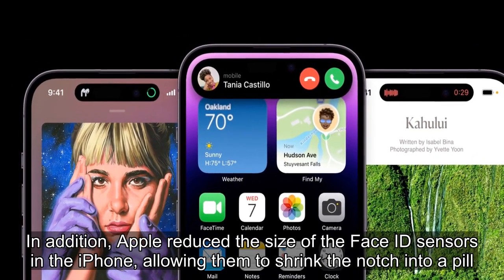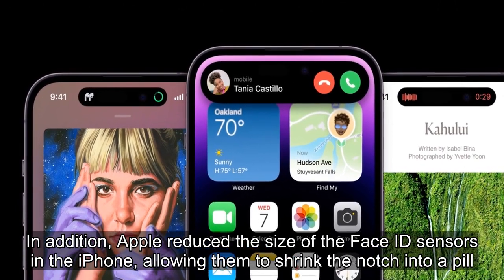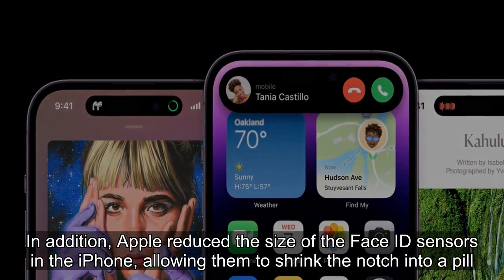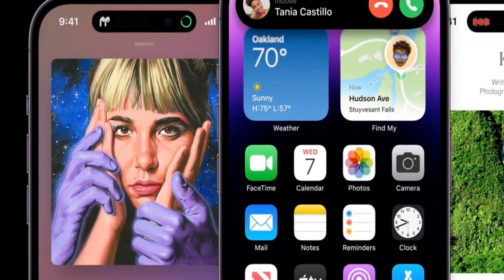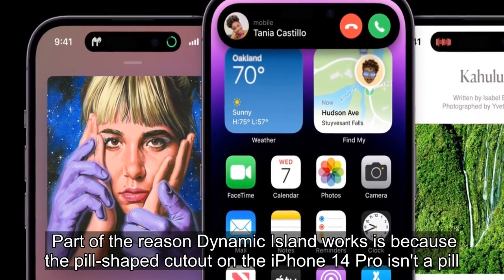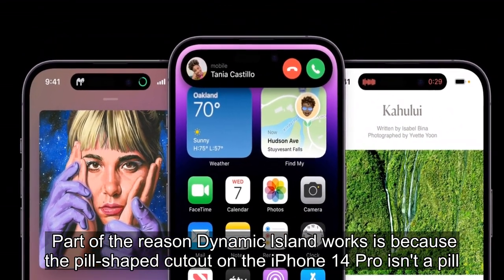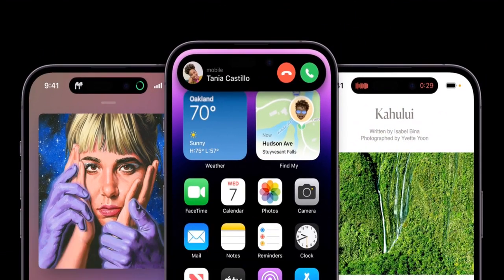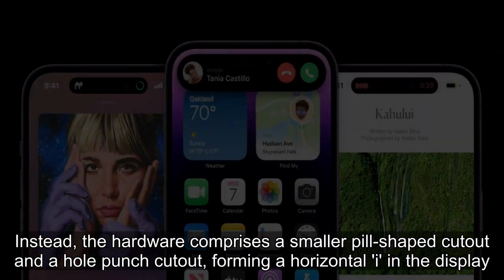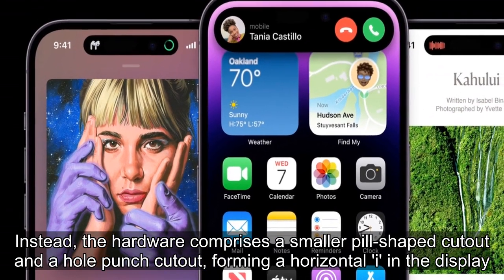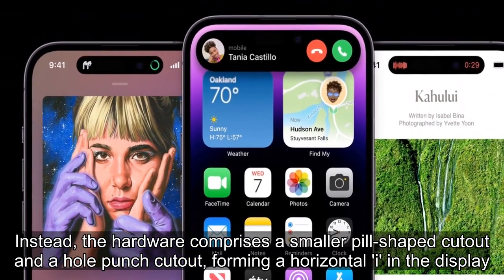In addition, Apple reduced the size of the Face ID sensors in the iPhone, allowing them to shrink the notch into a pill. Part of the reason Dynamic Island works is because the pill-shaped cutout on the iPhone 14 Pro isn't a pill. Instead, the hardware comprises a smaller pill-shaped cutout and a hole punch cutout, forming a horizontal eye in the display.